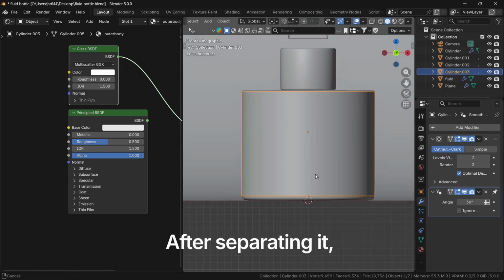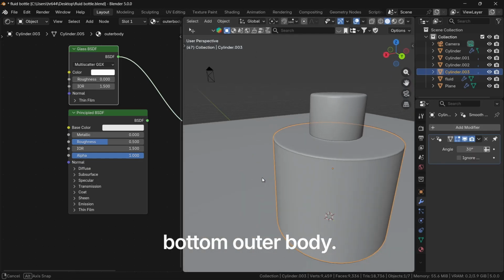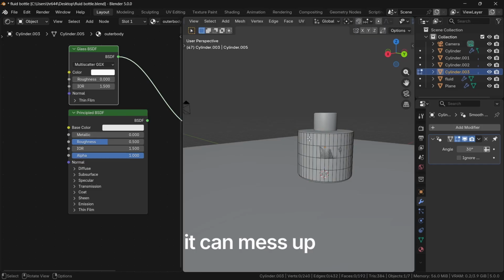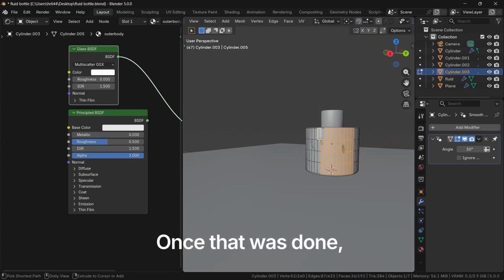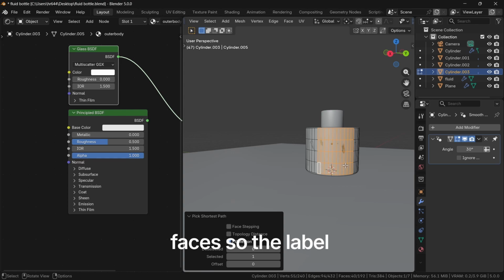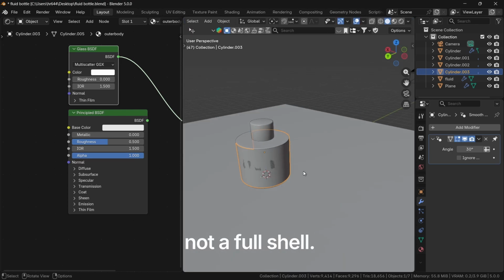After separating it, I added a subdivision surface modifier, but only from the bottom outer body. If you apply it carelessly, it can mess up your UVs later, so this part is important. Once that was done, I deleted the back faces, so the label actually feels like a thin paper sticker wrapped around the bottle, not a full shell.